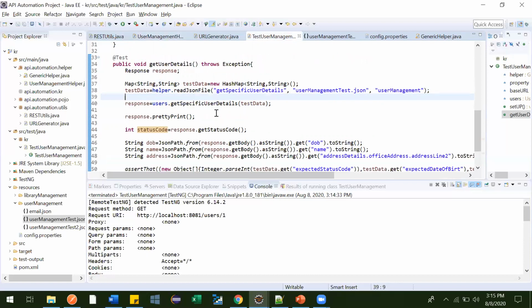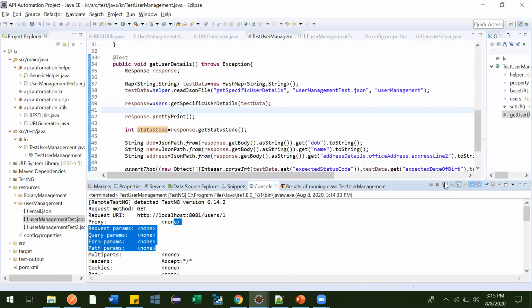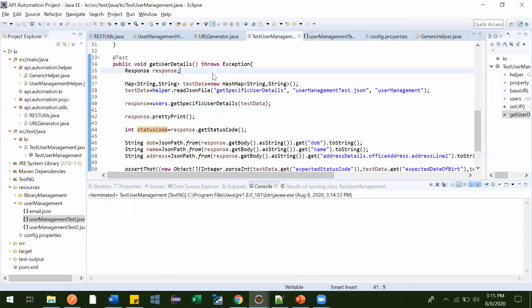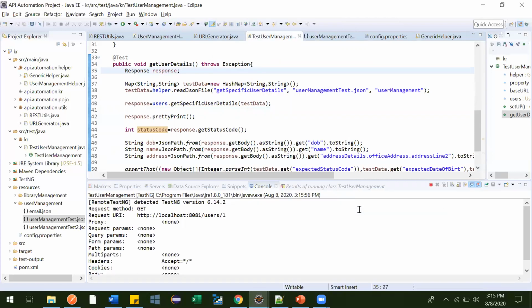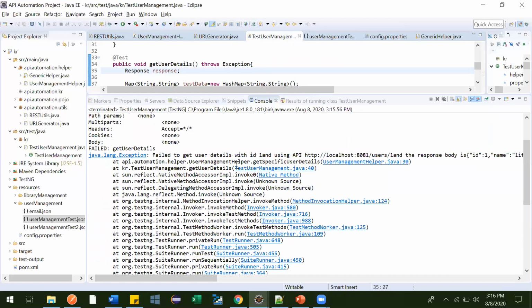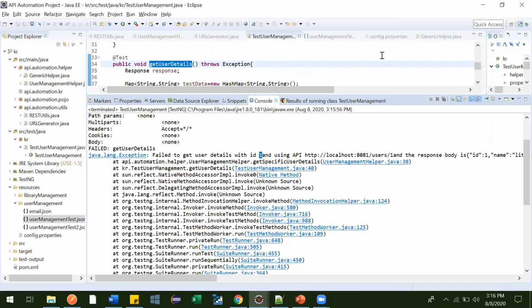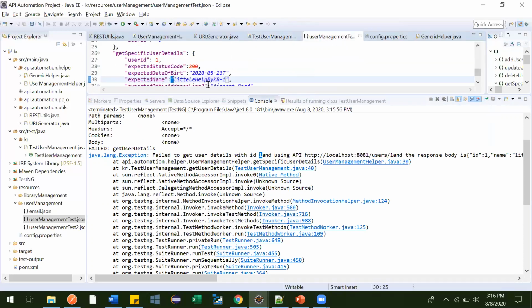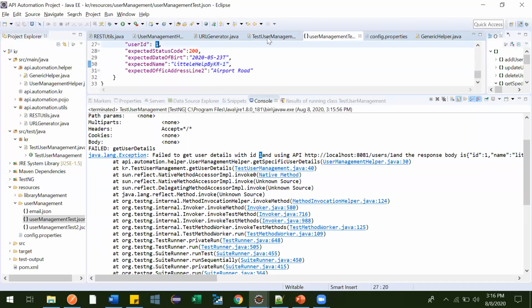Let me run this, and I'm in the console window. This is the console window. I'll show you why we have written it like that. See, see what it is telling. Get user details, this is the method. It failed, and failed to get user details with ID 1. So this is the ID defined over there. Yeah, perfectly fine.